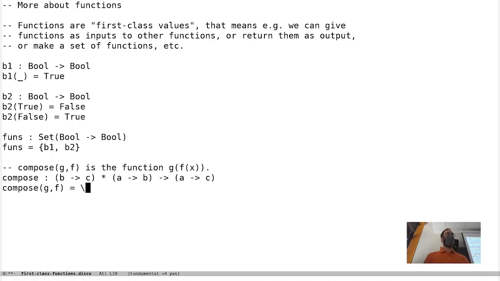backslash is used to make an anonymous function. Okay, so what does this mean? The backslash, we pronounce it lambda, and you can actually write it using a Greek letter lambda. That's kind of a standard notation for this. So you can pronounce this as lambda x dot.